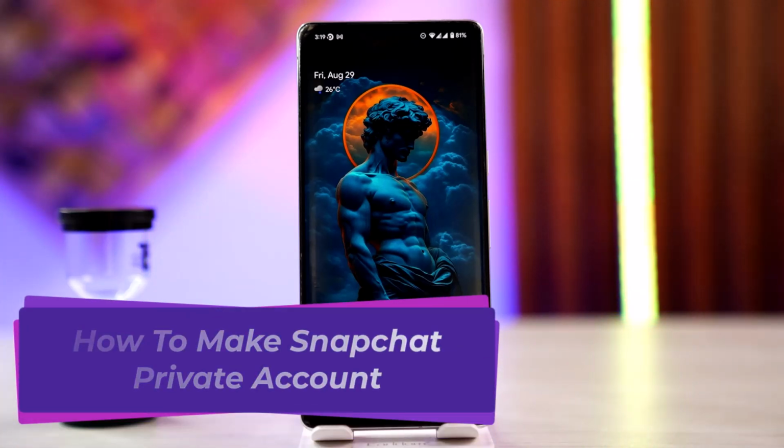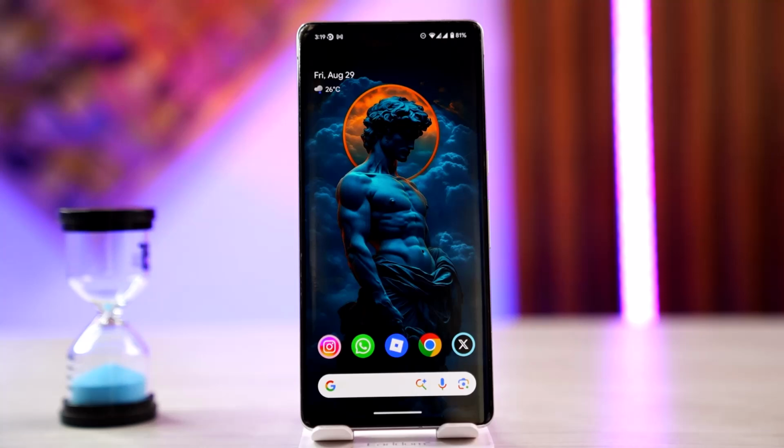In this guide video, I'll be showing you the procedure on how to make a Snapchat account private. In order to make your Snapchat account private, there isn't a direct way, unlike the Instagram or Facebook applications. So you have to do some workaround.